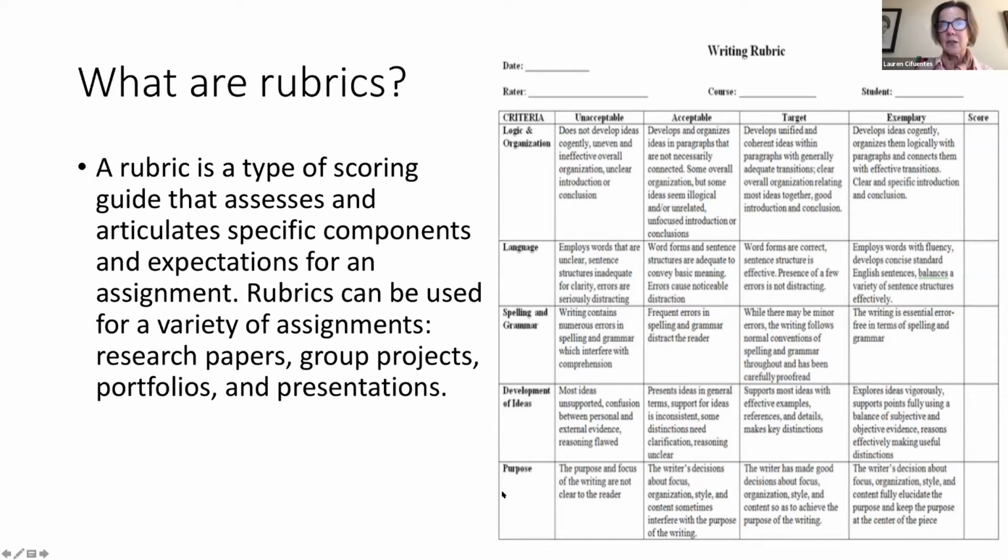You decide on the criteria first, and then you decide on the levels of acceptability, and then you decide how many points. You decide how many points for each of these levels as well, and then you decide on the ultimate points that add up, okay? So that's what a rubric looks like, and again, I'm guessing you already know that, but we're going to focus on how to do it in Canvas tonight. Your rubric is a type of scoring guide that assesses and articulates specific components and expectations for any assignment, even for kindergartner. So rubrics can be used for a variety of assignments, research papers, group projects, portfolios, presentations.